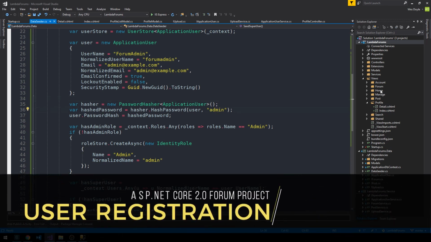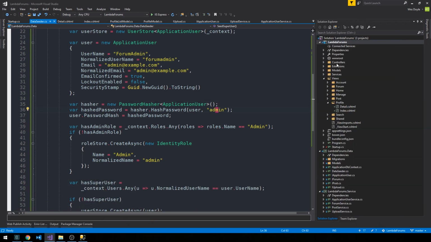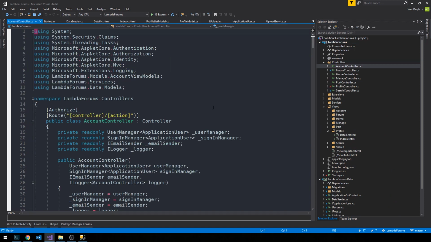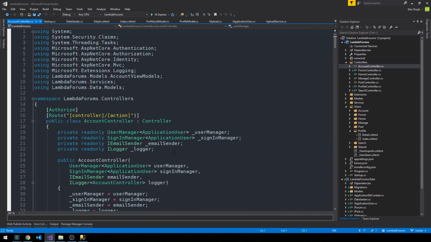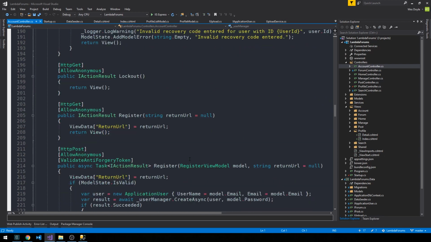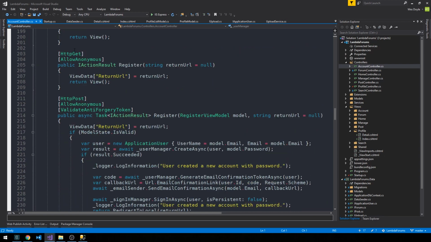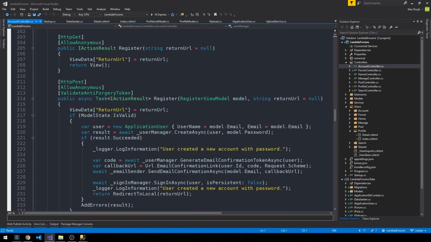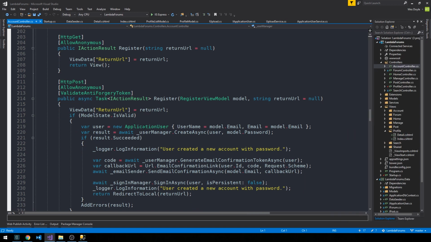And let's head over into our account controller, and then we need to actually check out the register action first. There's a bunch of methods in this controller. We have the get register here, but we need to look at the post register. Okay, and here is the source of the bug. As far as I'm concerned, it's a bug.